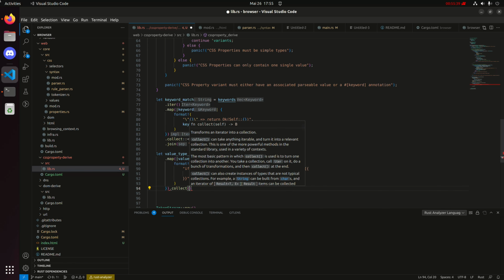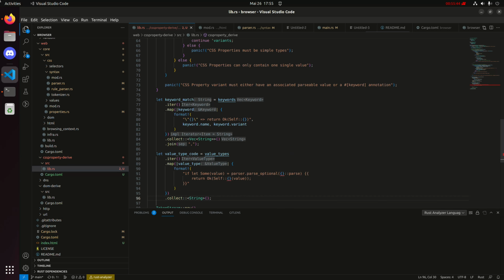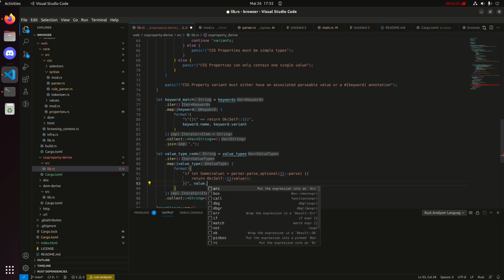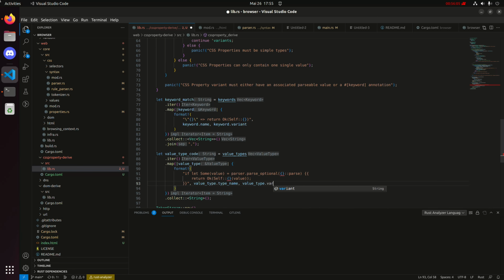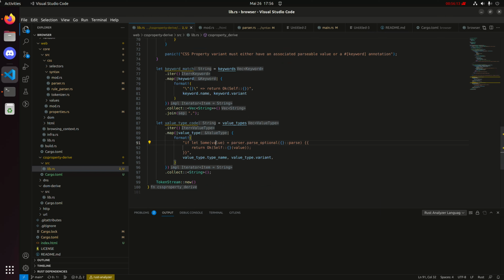Collect into, can I collect it into a string? Does that work? Ah, that's quite nice. Maybe it doesn't parse far enough because we're not supplying the arguments yet. Okay, I want value type dot type name. And the other one should be value type dot variant. And that actually parses, quite nice. Very nice, actually. Okay, so now I need to put all of this together.